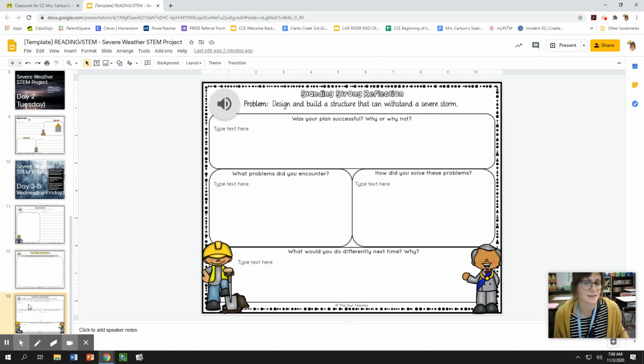And then the very last thing, which you will do after you are done with your structure, is you will answer these questions here. You can press that speaker button to listen to them. Make sure you're answering those in complete sentences.